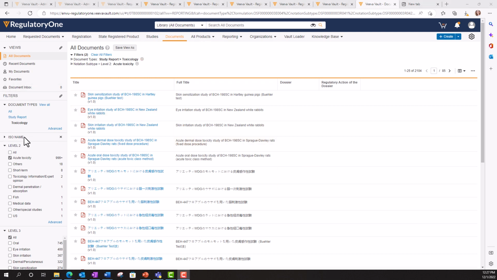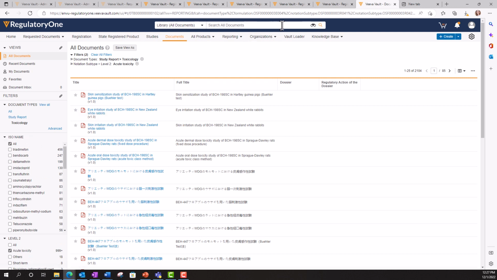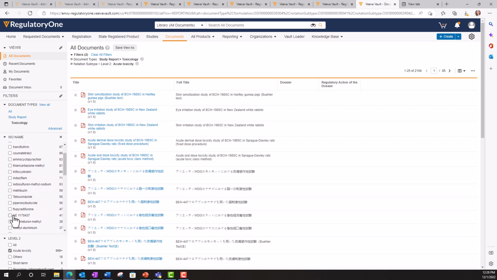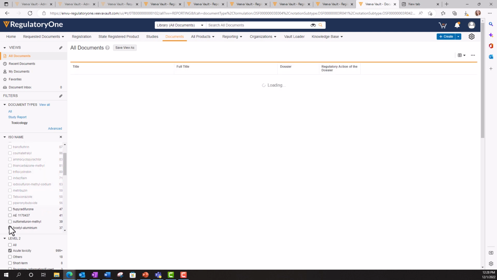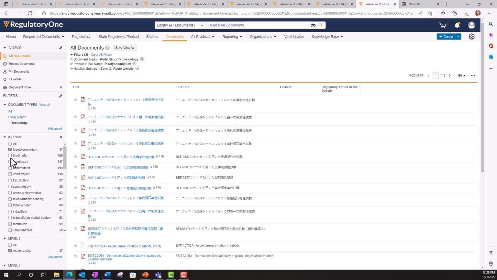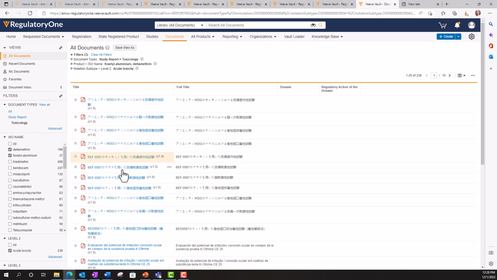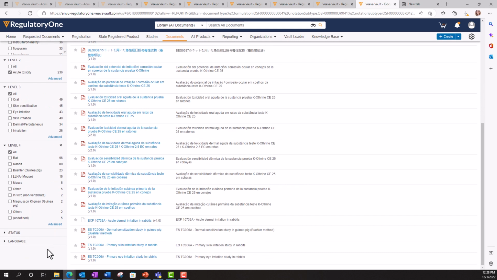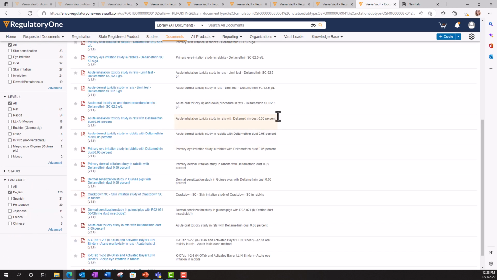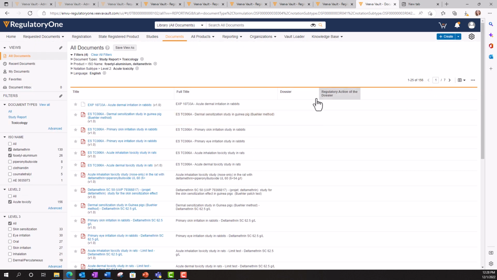Another option is to use the ISO name. So instead of typing your active ingredient name in the search bar, you can use the ISO name search bar or ISO name filter to click and filter this way. So if you're looking for a specific active ingredient, you can select those here. If you want multiple, you can select that, and this will narrow your results this way. If you notice, some of these are in various languages, and if I'm only looking for English, so select English, and that'll get my results down to 156.